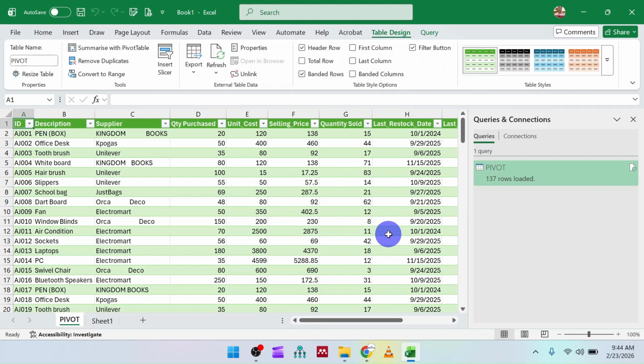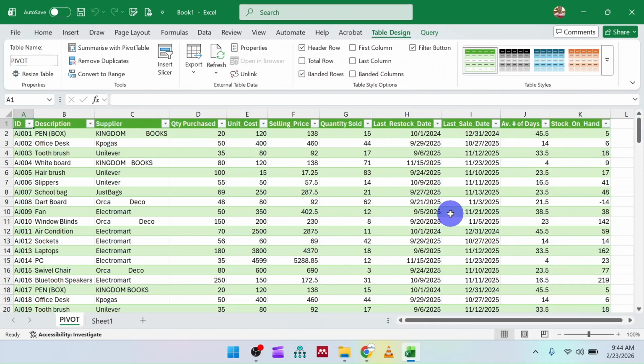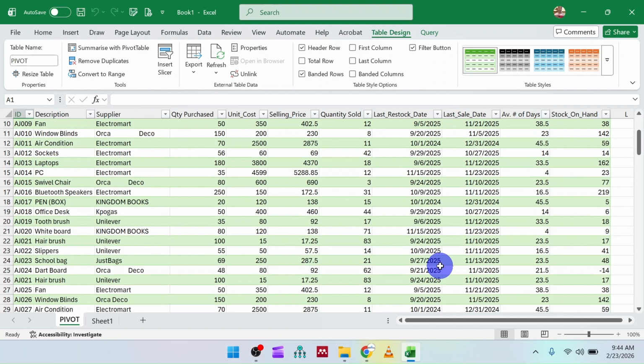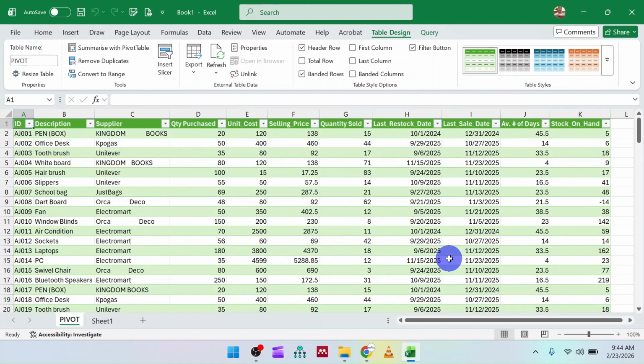Alright, so data cleaning in Excel helps you to take out all unnecessary contents in your data sets. Okay, so this is our data set. You can click on the link under the comment section to download the data set and try your hands on. Alright, so this is a data set that has an inventory of our suppliers, the quantity we purchase from them, the unit cost, and the selling price, and all that.